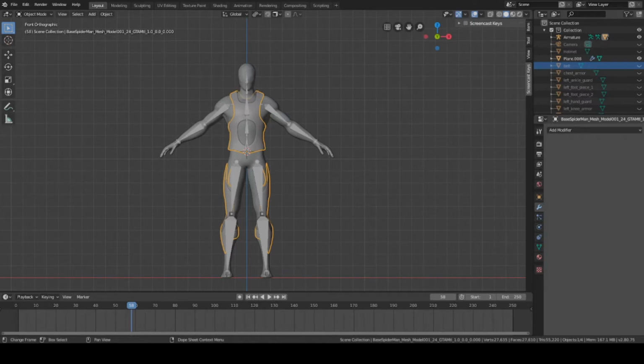Today I'm going to show you how to rig the undergarments to your armature using automatic weights. So let's get started.